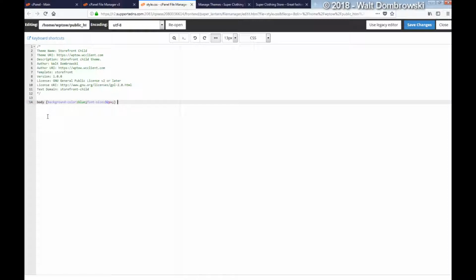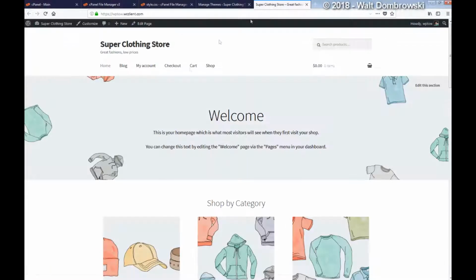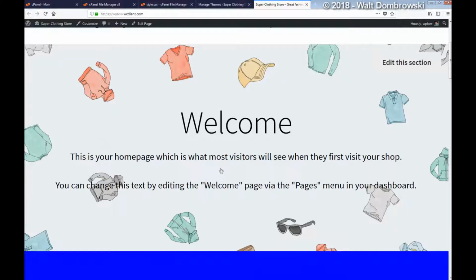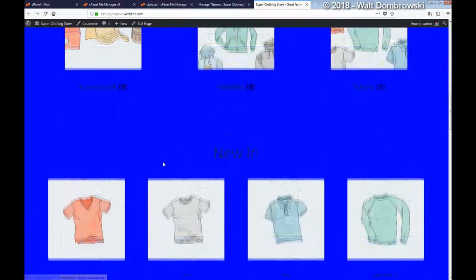uncommenting. Okay, so basically for the body, the background color we're going to make blue, and then we're going to have the font size as 32px. So it's going to look kind of goofy. Okay, so we'll go ahead and change that. And now when we refresh, oh my gosh, as you can see, everything got really wonky, and then here's the blue background.